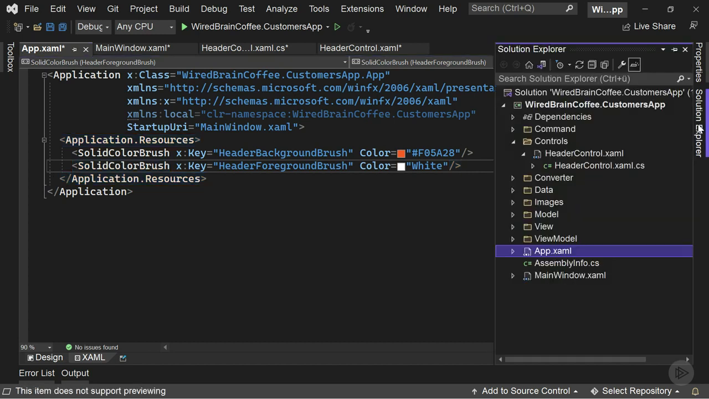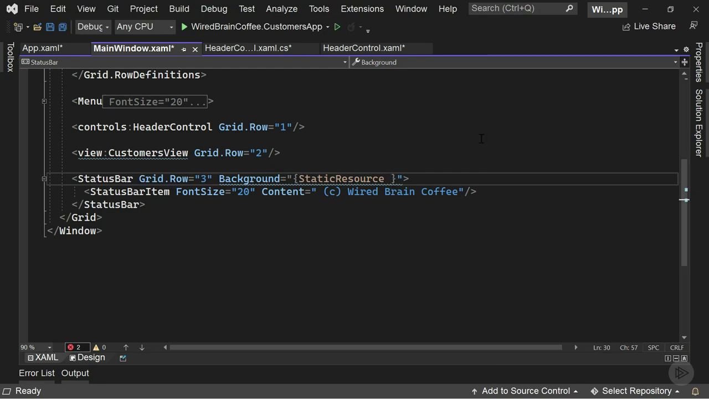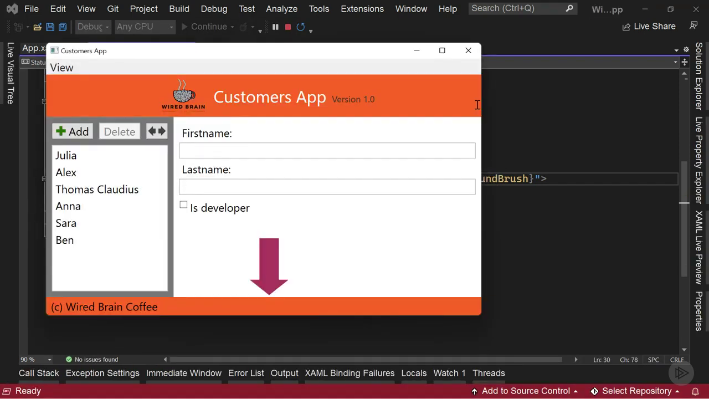Let's go again to the Solution Explorer and open again the MainWindow XAML file. Here, when you write StaticResource, you can see now also these two brushes. So let's use the HeaderBackgroundBrush, and now let's run our application. As you can see now, the status bar has the same background as the header control.